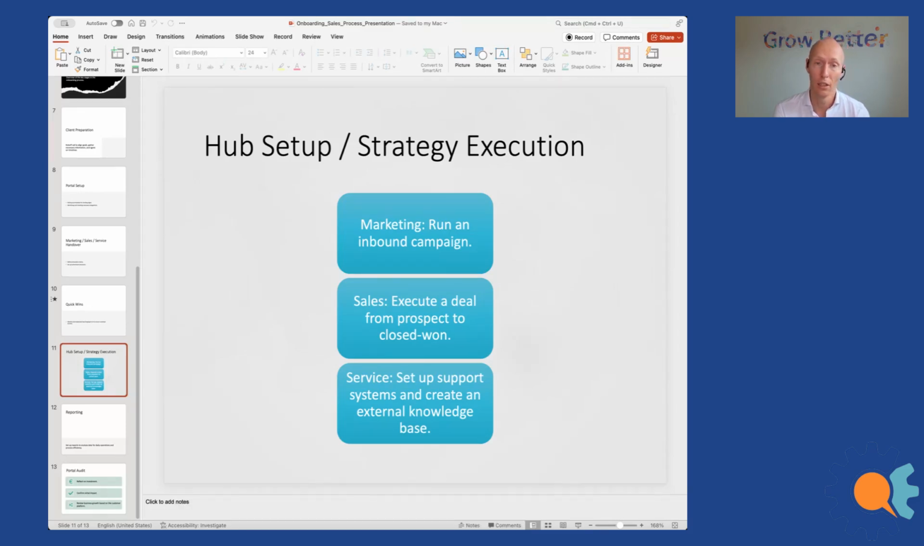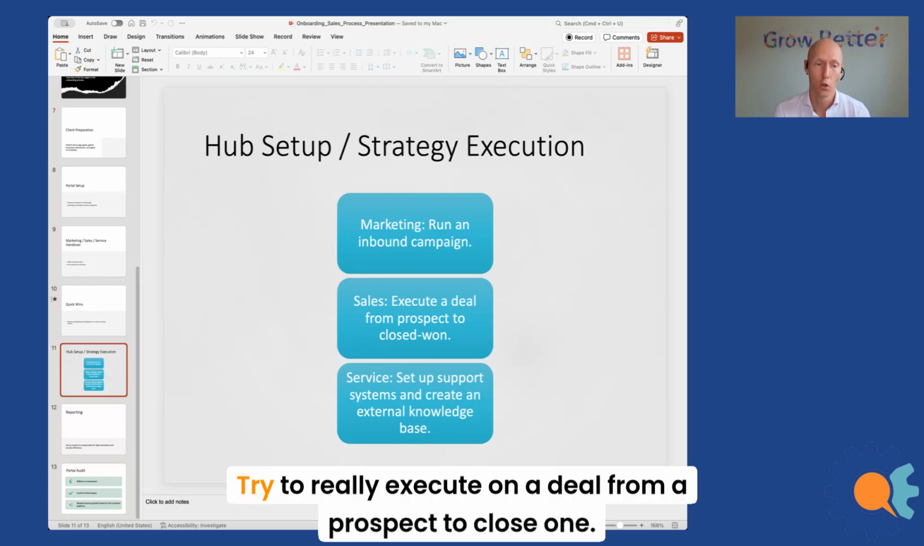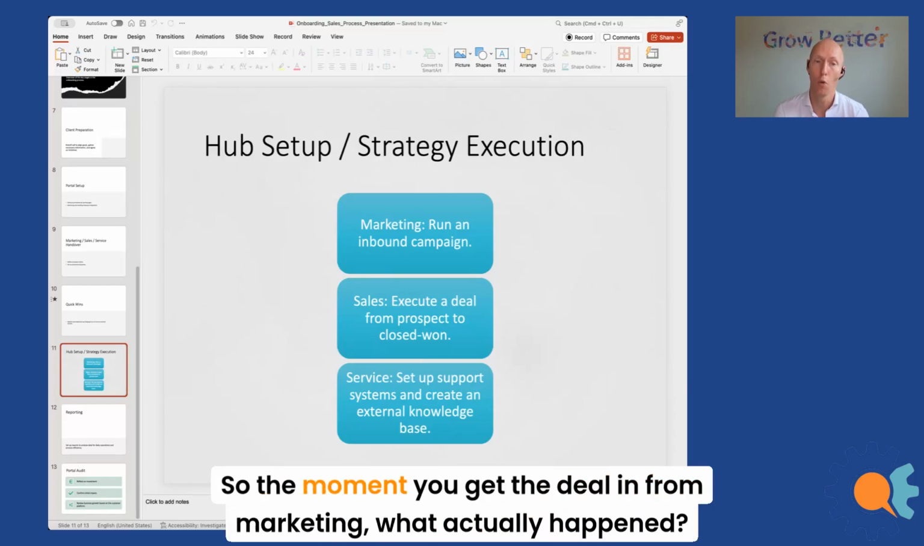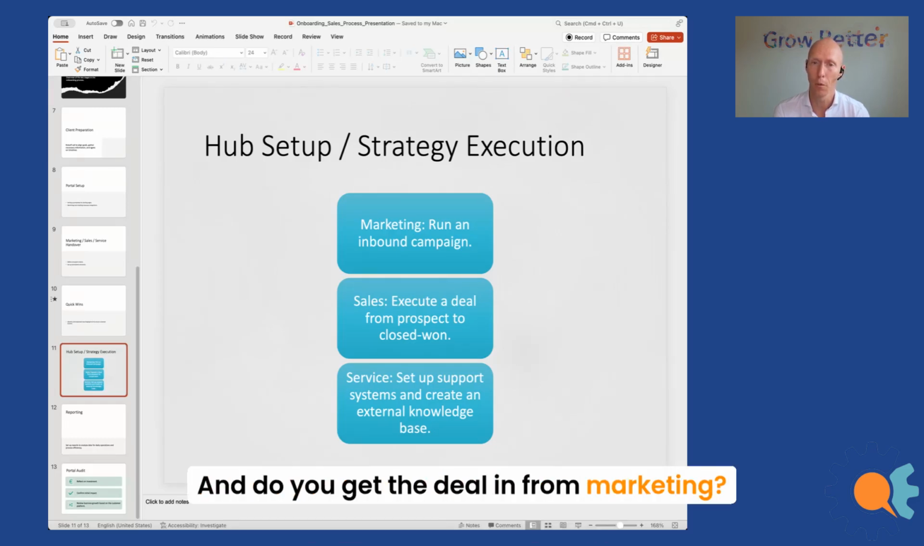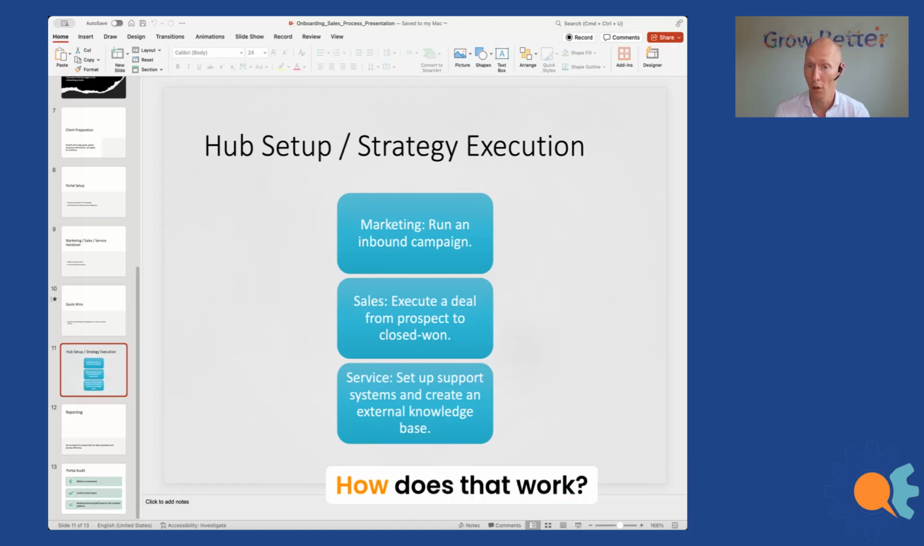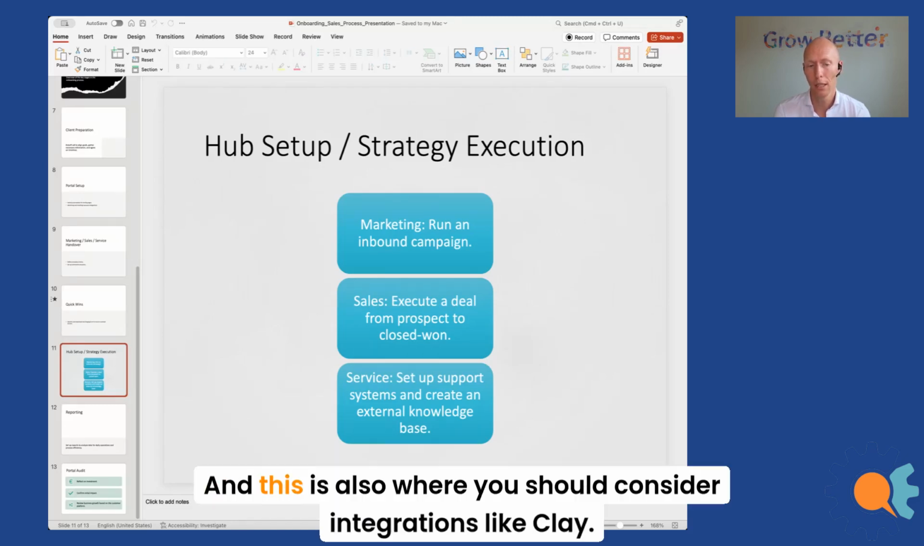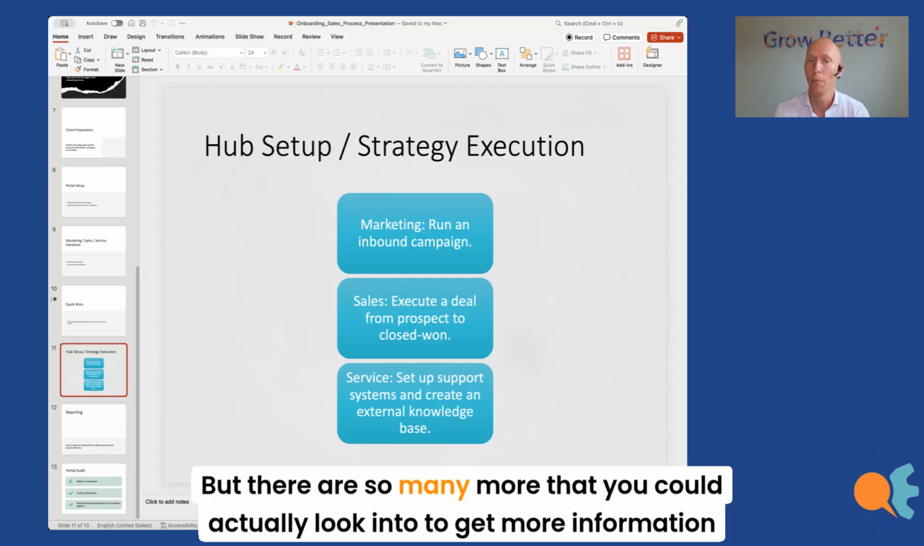If you have a version of Sales Hub, try to really execute on a deal from a prospect to close one. So the moment you get the deal in from marketing, what actually happened? And do you get the deal in from marketing? Do you do your own prospecting? How does that work? And this is also where you should consider integrations like Clay. Clay is fantastic, but there are so many more that you could actually look into to get more information from.